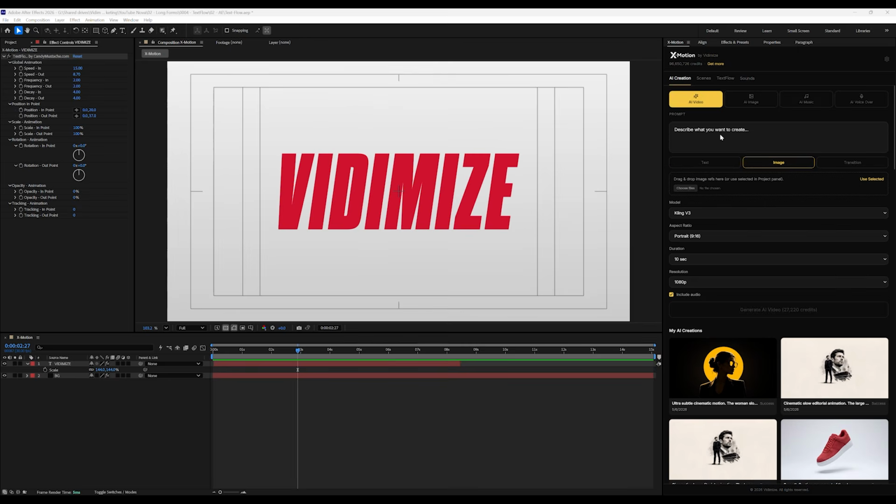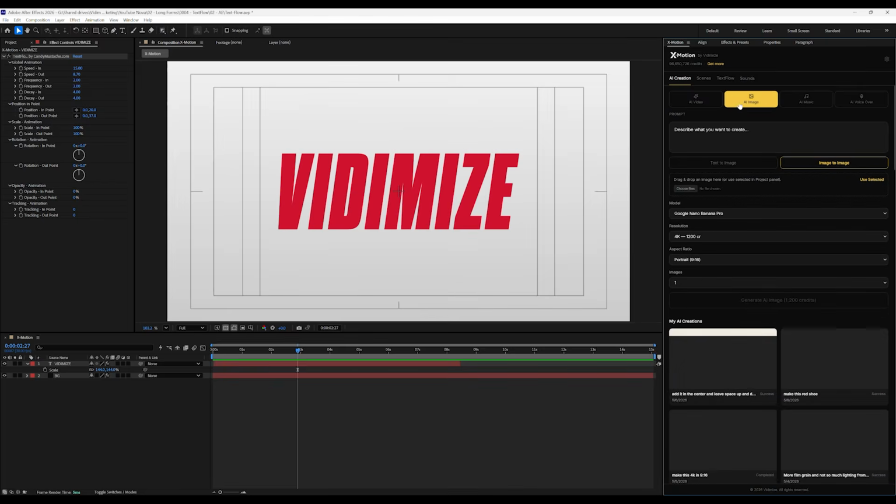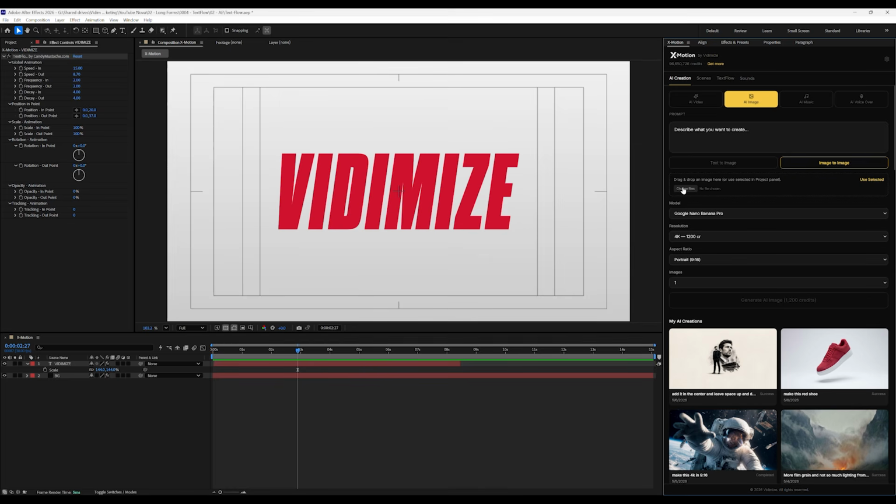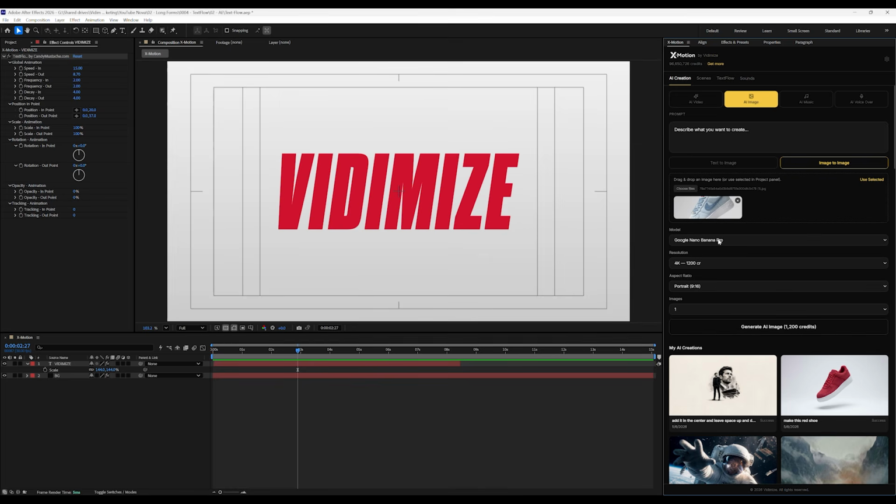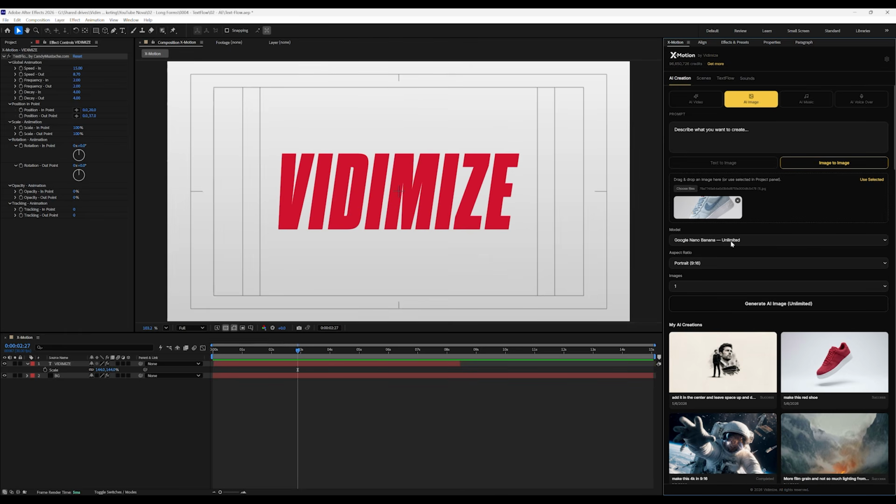Then I'll go into the AI image section in Vidimize, choose Image to Image, and import it. I'll use Nano Banana for this. In the subscription plan, Nano Banana is unlimited, so I can generate as many times as I want until I find the exact frame I'm happy with before moving to video. I'll set it to landscape and write my prompt.